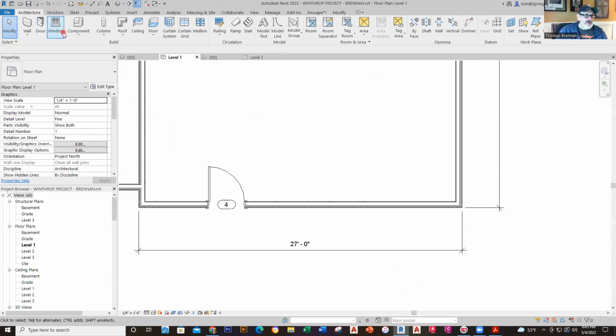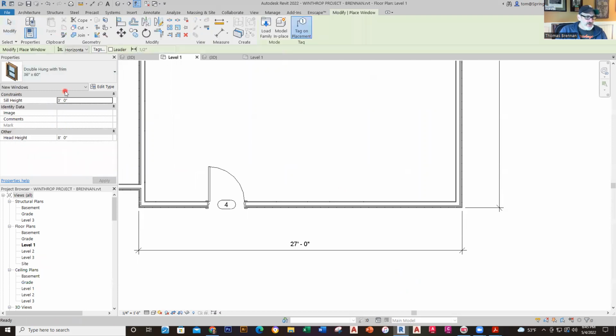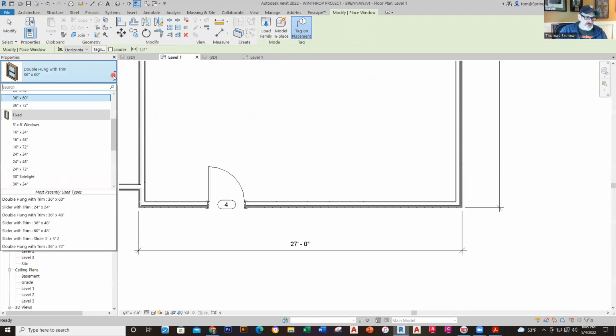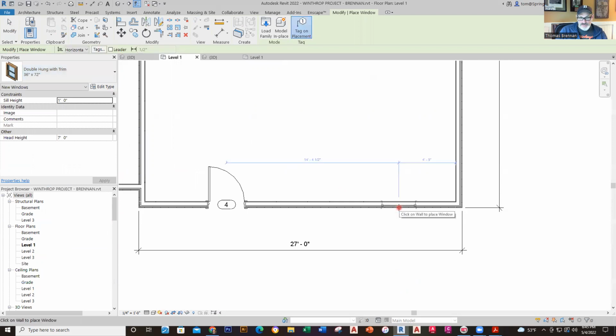Go to window, double hung with trim, 36 by 72 is what mine has to be. 36 by 72. Let me see. Yeah, it's right there. Double hung with trim. I'll go ahead and place it right around here. And that's going to need to move to 7'4" as well, because that's what my dimension is supposed to be. So I'll go ahead and click on that, move it over there. And I'll make this distance 7'4", and I'll stop.